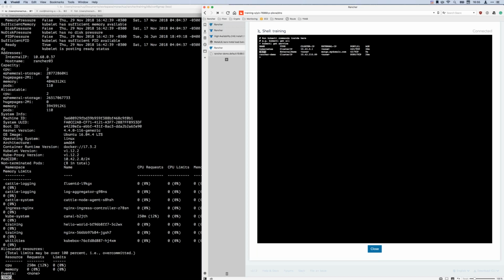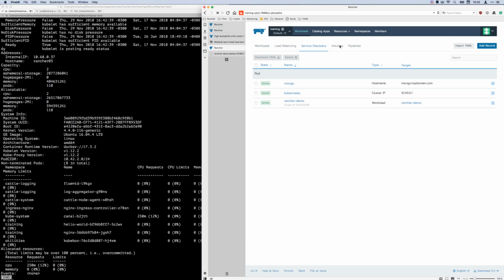The next one is also from Arvin. It says, does Rancher 2 have a built-in private Docker container registry? No, Rancher 2 is not a container registry. We will talk to any container registry. The way that you would configure that is up here under resources, you would set registries.